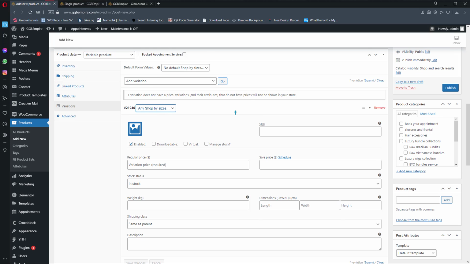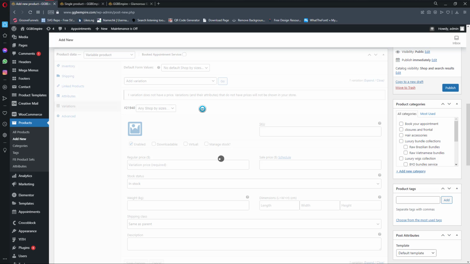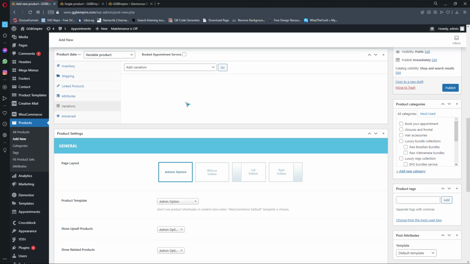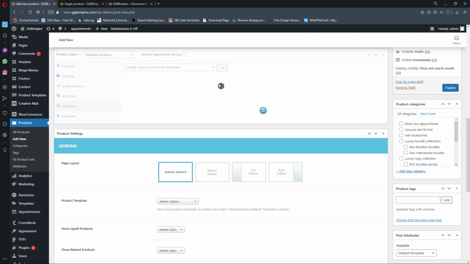So let me remove this variation again, so you see the differences. Let me come down here, create variations from all attributes, click on go, and select OK.